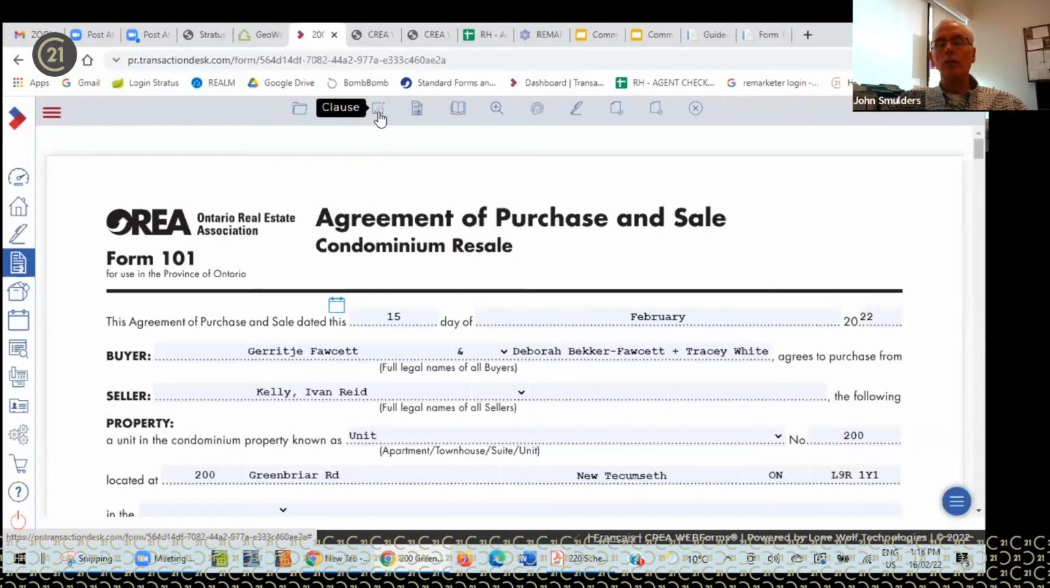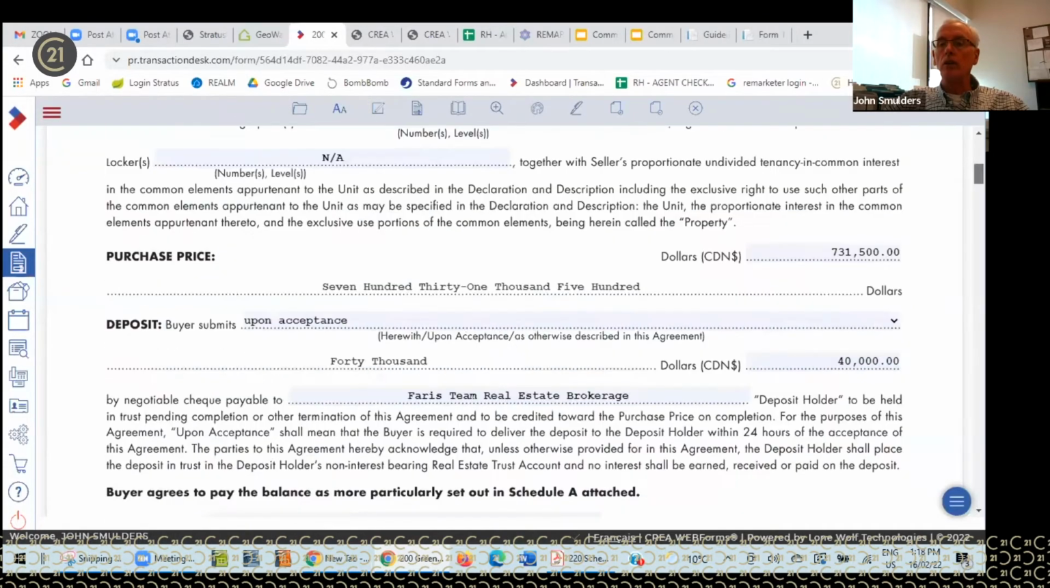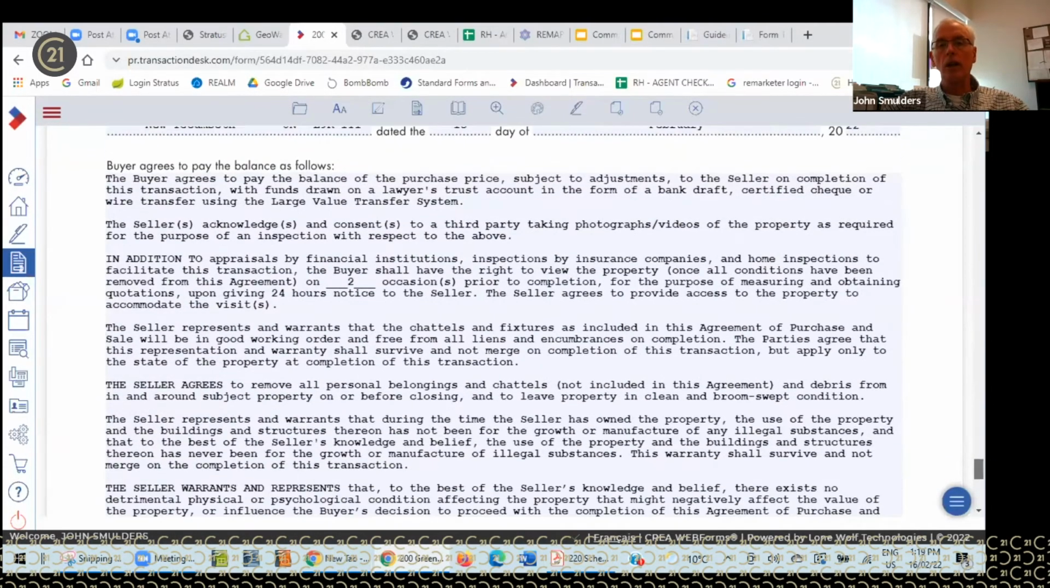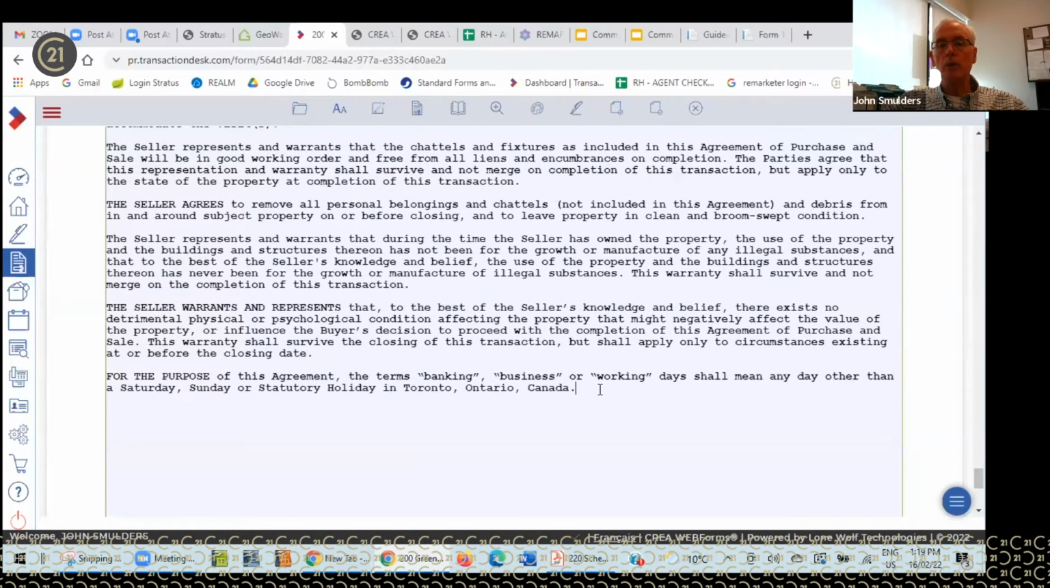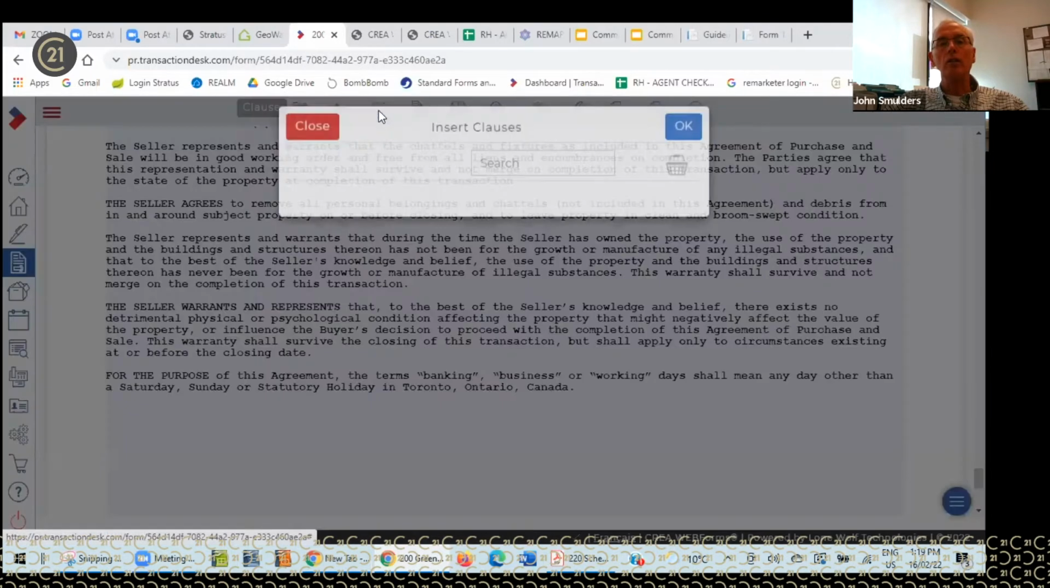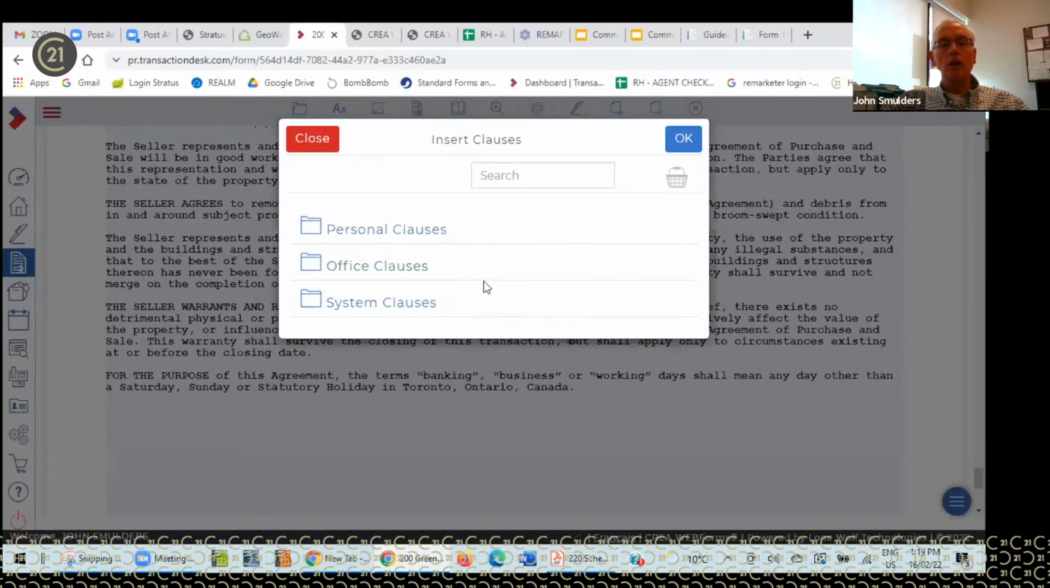Clauses. This is where you can add clauses if you've forgotten to. So in your web forms, you've added all the clauses, and then somebody calls you and says, oh, just before you send this, I want to add a home inspection clause. This is where you can add that clause. So what you can do is you can go down to Schedule A, and remember, we're not in web forms, we're in Authentisign right now. You can click on clause. You can click on system clauses, office clauses, or personal clauses.